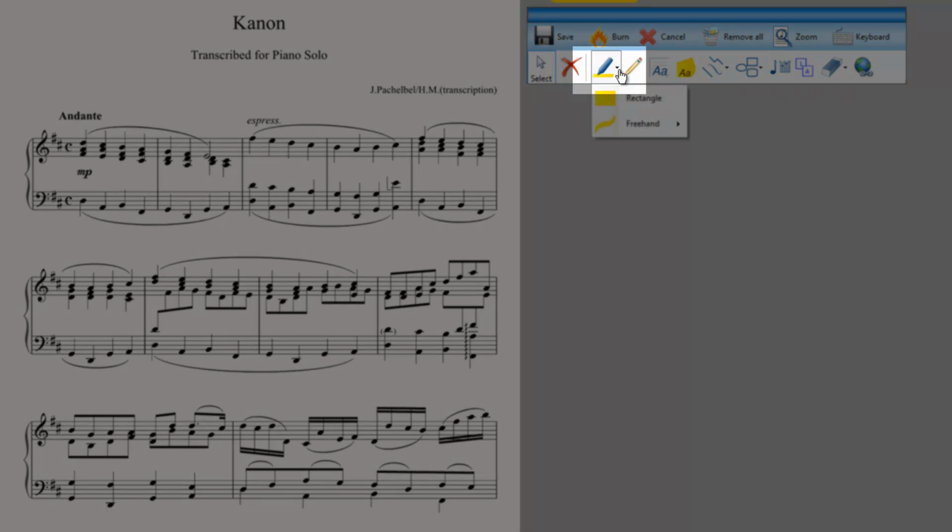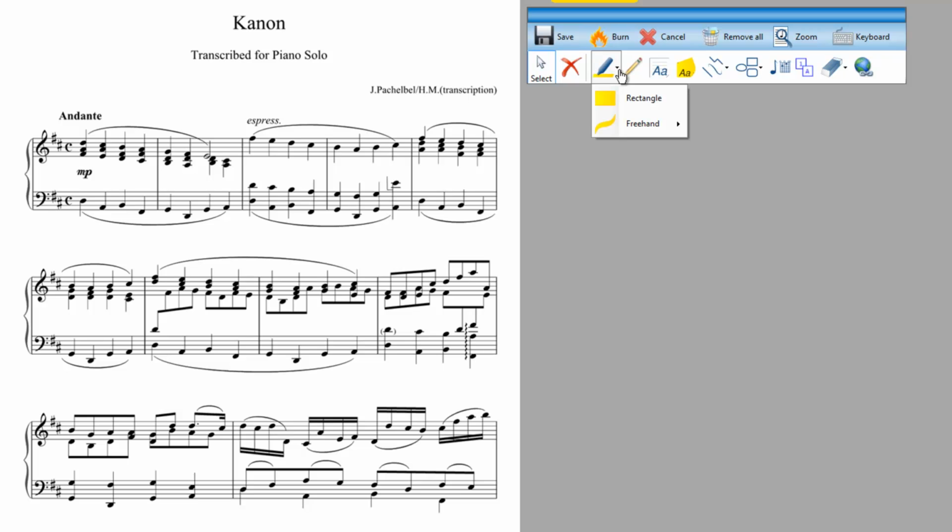The highlight annotation. This produces a transparent or semi-transparent colour that you can put over things on the music. The two ways you can use it is by a rectangle. So once you've selected that, you can draw a rectangle of highlight. Or if you use the freehand tool, you can select a fine, medium or broad pointed highlighter. I'll choose a broad one, and then you can just simply draw using your mouse, or if it's a touch screen, using your stylus or finger to put on the highlight.